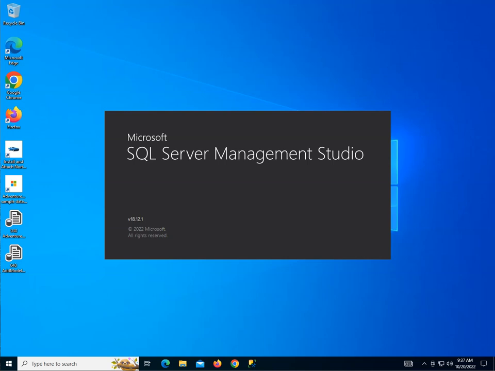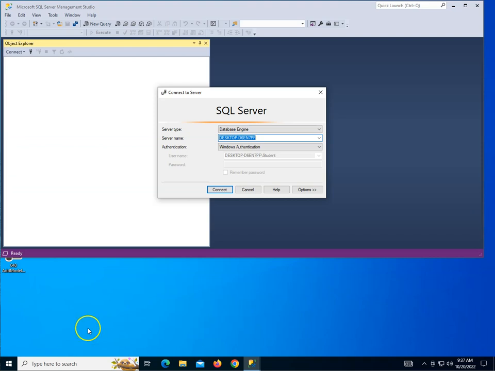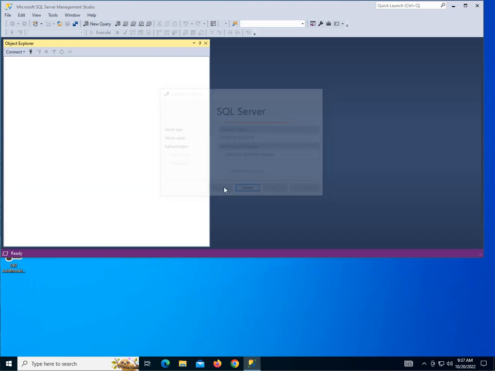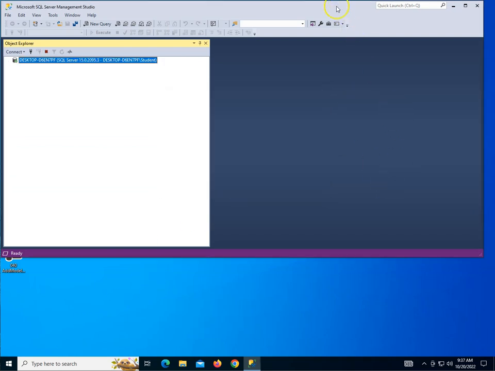Welcome back, everyone. In this lesson, we want to take a look at securing what SQL Server refers to as securables. Let's go ahead and connect to SQL Server Management Studio.